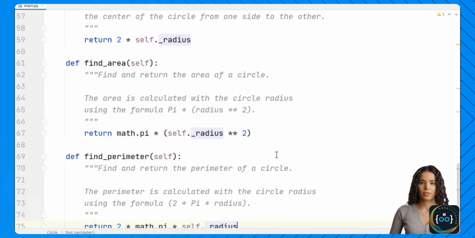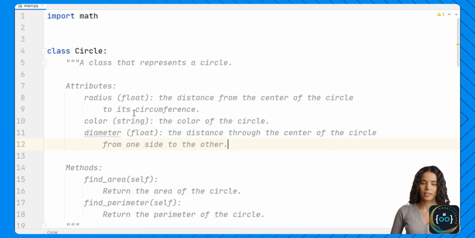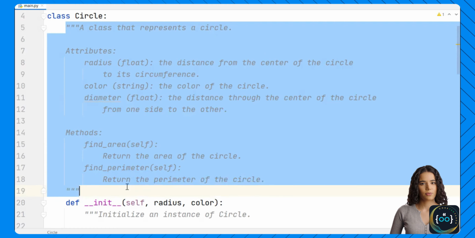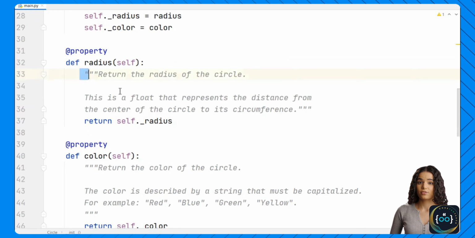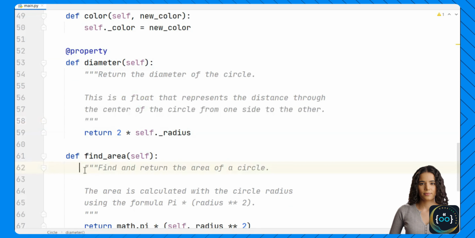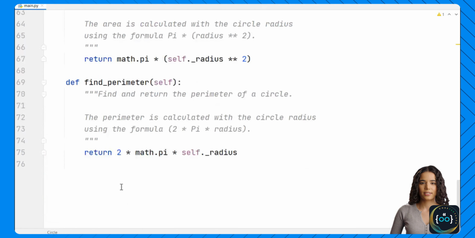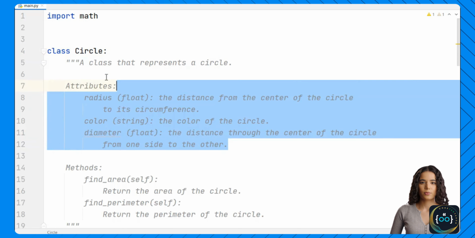Great, so now we have our class completely documented. As you can see right here, we have the documentation or the docstring for the class. We have the docstring for the constructor, a docstring for each one of the properties, and we also have a docstring for each one of the methods. Great, so let's see how this works with the __doc__ attribute and with the help function.